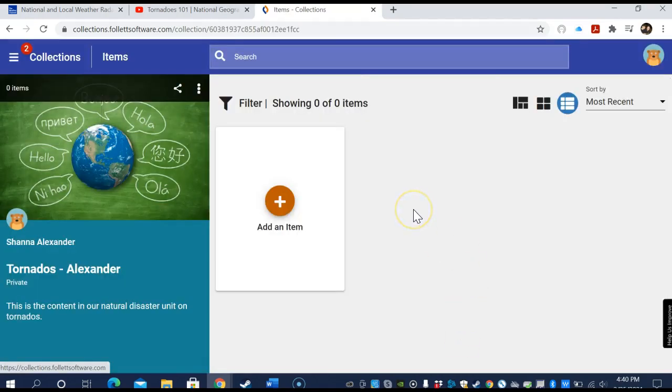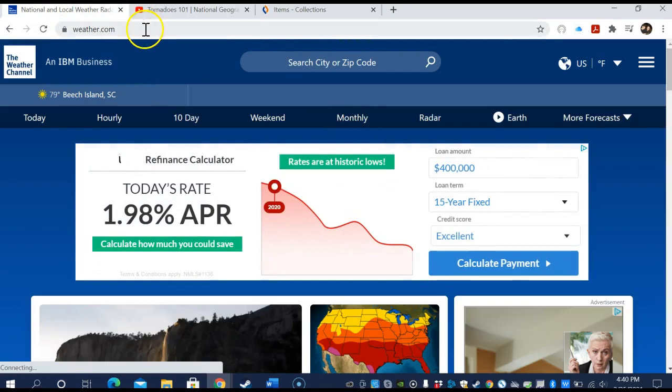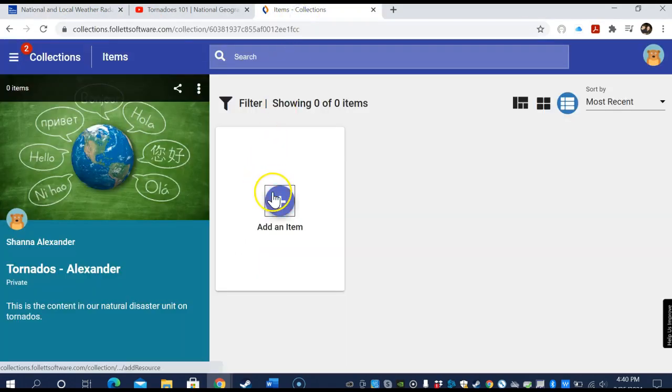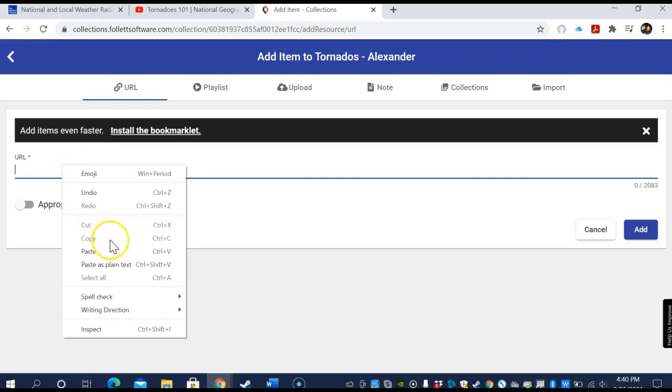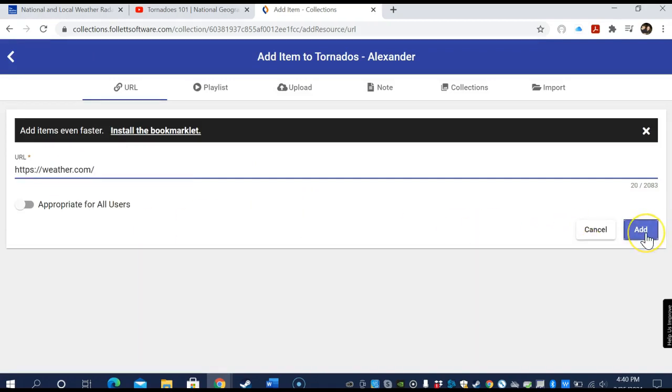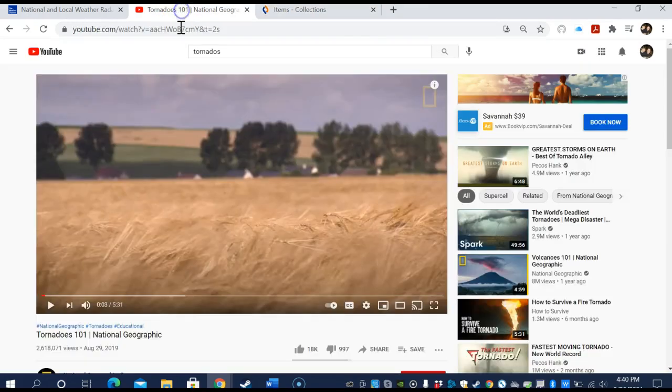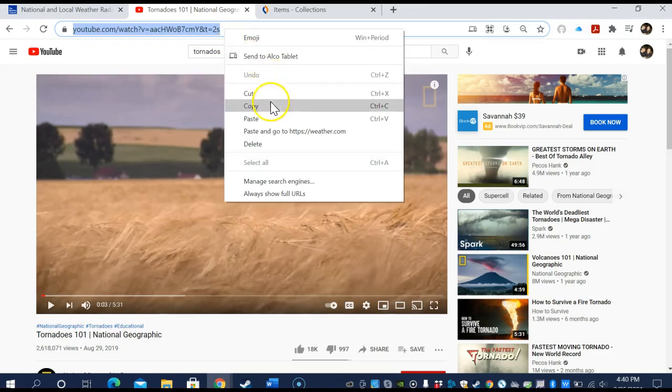Once you've created your collection, you can begin to add items to it. You are not limited only to books in the library. In your collection, you can add a multitude of media. For example, for tornadoes, we might want to add the Weather Channel. So we would add item, select URL, and then we'll paste the URL we copied previously and add it to our collection. We can also copy YouTube videos.